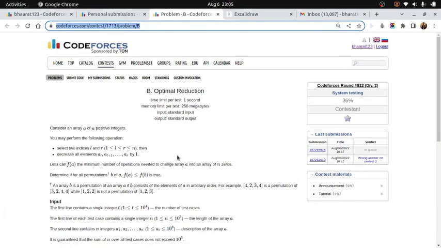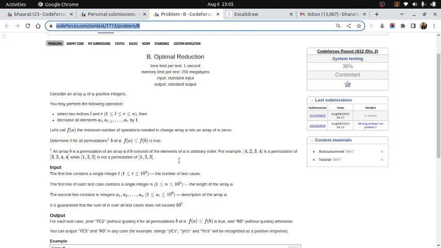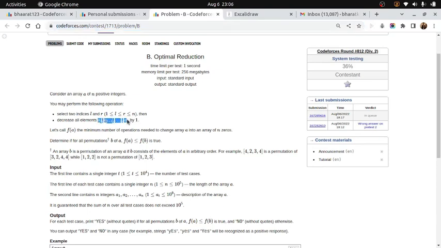So now we will see question B of Codeforces Round 812, the Optimal Reduction. What this question says: consider an array A of n positive integers. You may perform the following operation: select two indexes L and R and decrease all the elements from A[L] to A[R] by 1. Let's call f(A) the minimum number of operations needed to change the array into an array of n zeros.